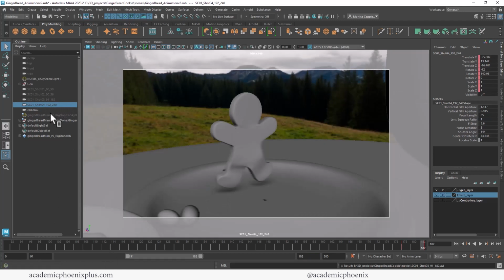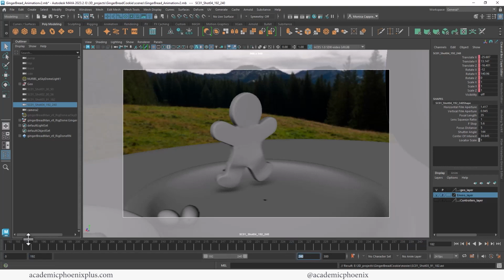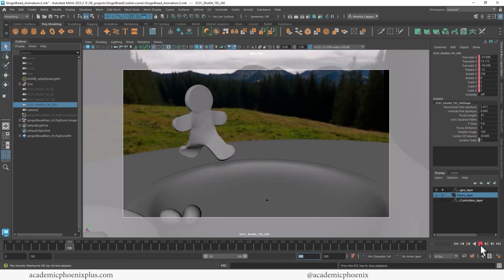This is, again, middle mouse and drag onto the perspective window. This is between 192 and 240. So just to see what it looks like. There you go. It's funny.